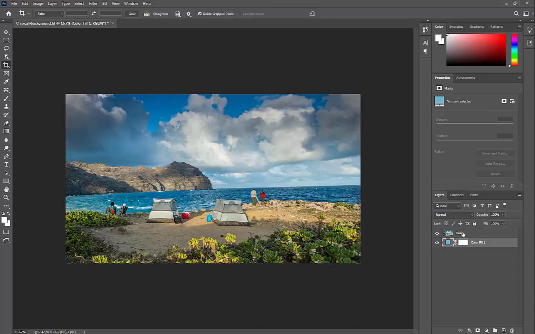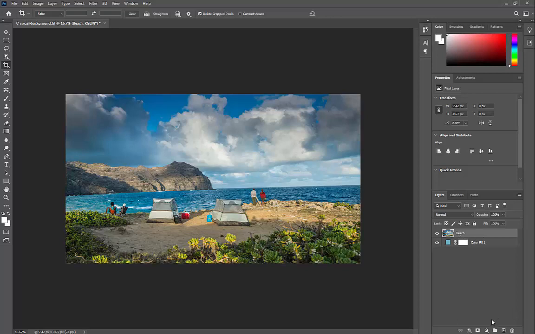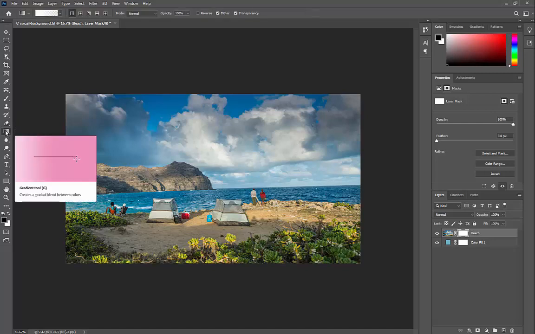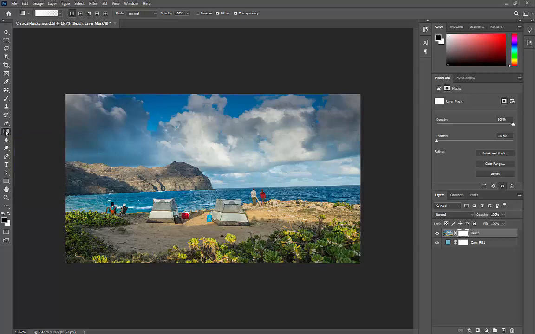On the beach layer, I'm going to select the beach layer. Make sure you have the beach layer selected. I'm going to click on my Add Layer Mask. I'm going to choose my gradient tool. Now the way masks work is you draw on a mask with black, white, or gray. Black will be transparent, white will be opaque, gray will be somewhat opaque and transparent.